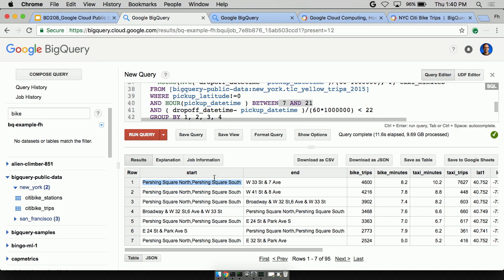So there's a lot of trips, 4,600 trips, starting in Pershing Square, ending at 33rd Street. And with a bike, it took 8 minutes. With a taxi, it took 10. And now I'm proving with real data that, yes, these bikes are faster than the average taxi ride.